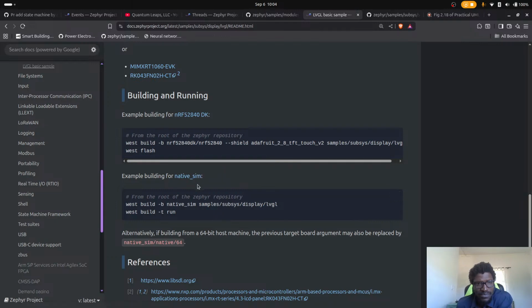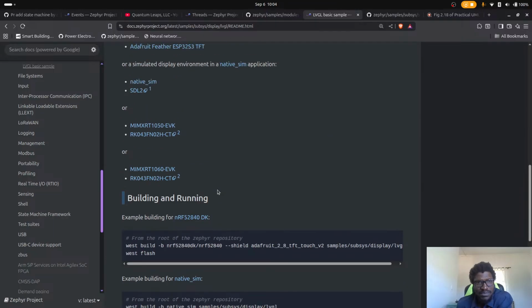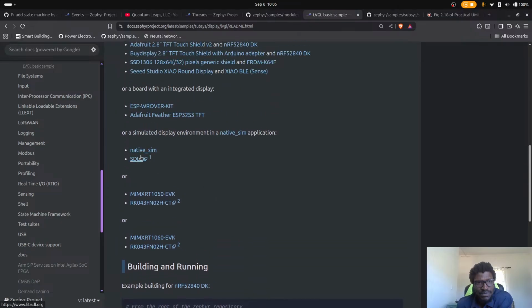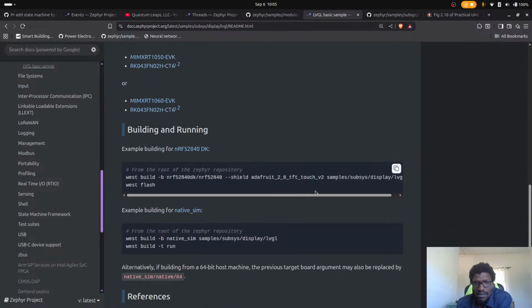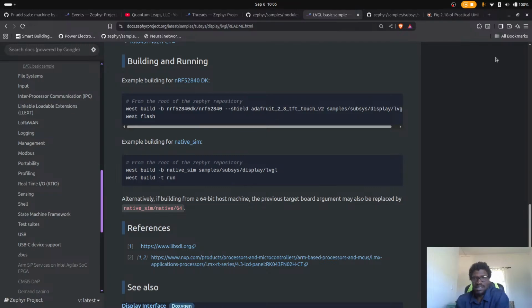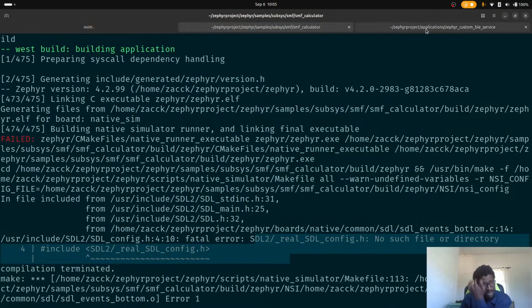Native sim. Okay, yeah, but what does native sim do? Yeah, but why? Am I missing something? Build for native sim, just run it for native sim. It should just run, but it's not.